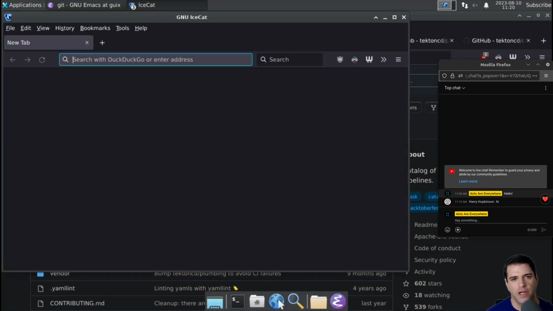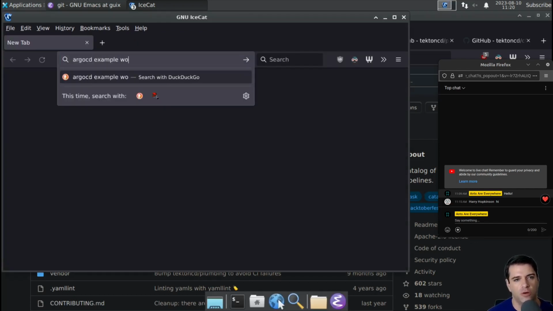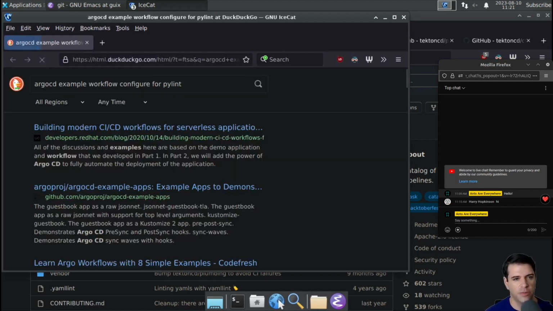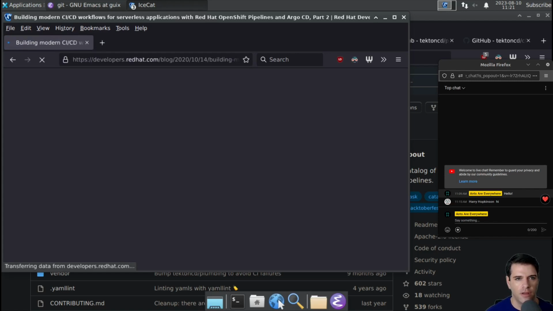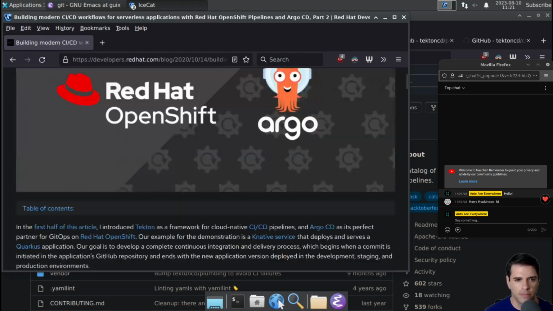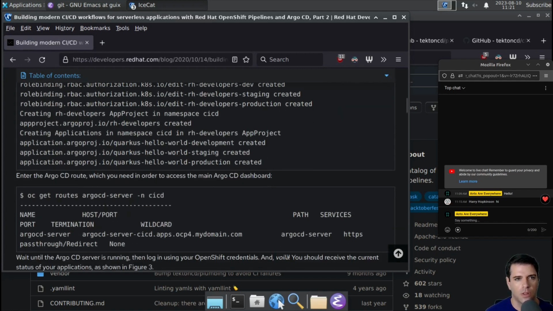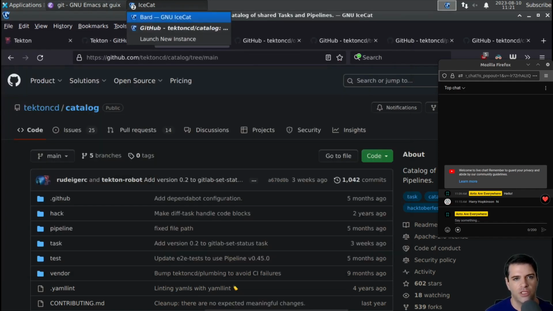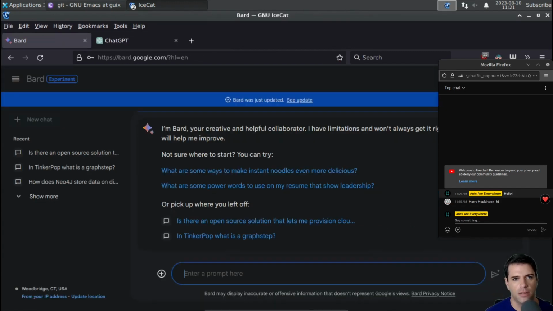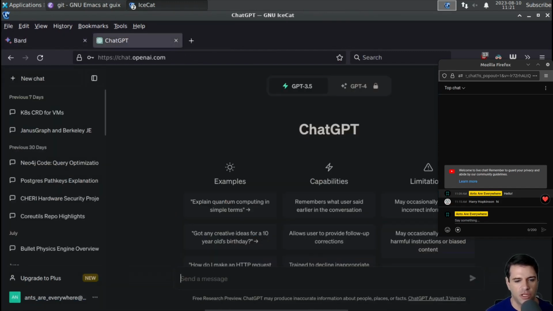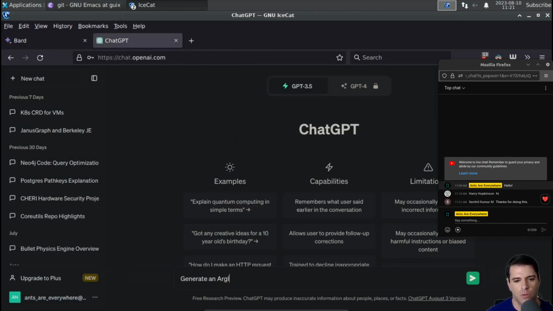Let's see if we can figure out an Argo CD example workflow configured for pylint. Let's see if we can see something similar for Argo CD. I'll try just asking the AI. So generate an Argo workflow config for running pylint on a code base.